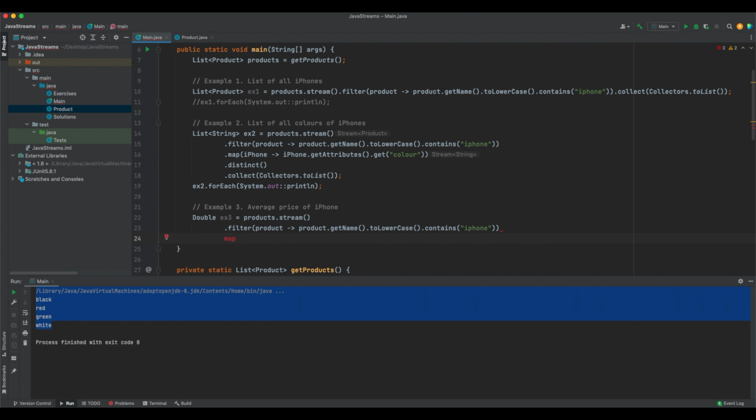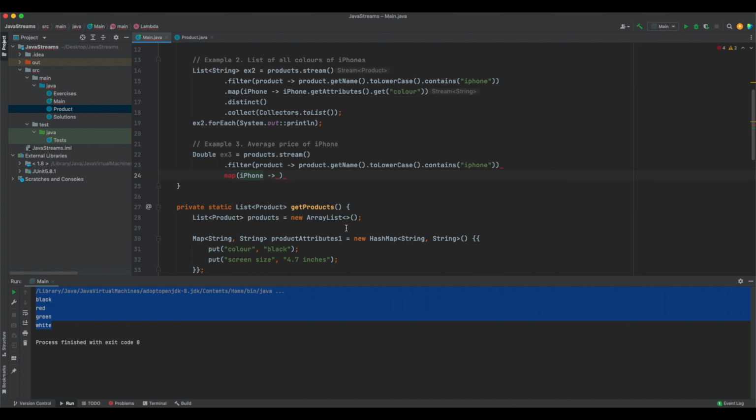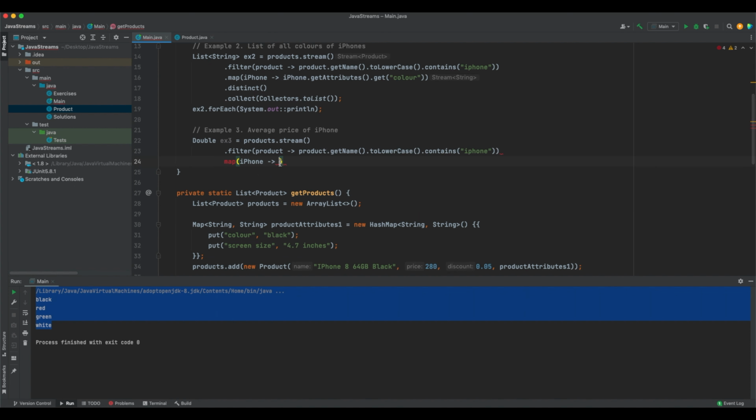Then we can use the map function again, right? And to calculate the price of iPhone, the tricky part is that we also have a discount. And it would not be just iPhone.getPrice. No, we also need to consider the discount of the iPhone. And to do that, we can get the price of the iPhone and subtract from it the price multiplied by the discount. I don't know why my IntelliJ complains. Oh, I missed the dot here. Yeah, now it recognizes the getPrice.